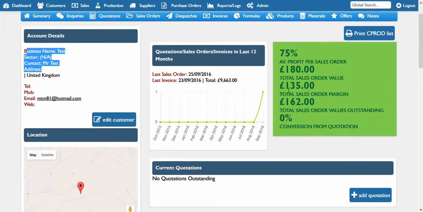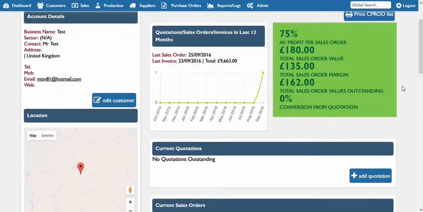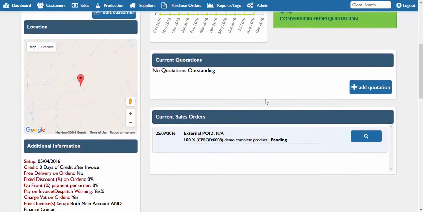Here we have some graphs and some basic information such as the profit margins that you're operating with this customer, your sales totals, etc. And finally below you have any outstanding quotations that are currently on file for this customer and the sales orders.